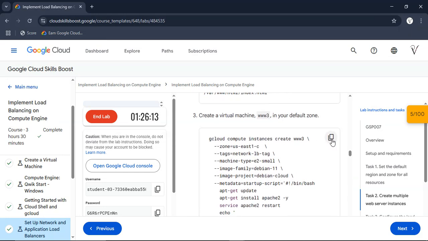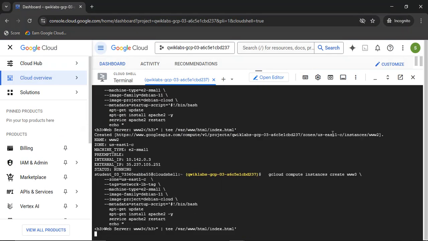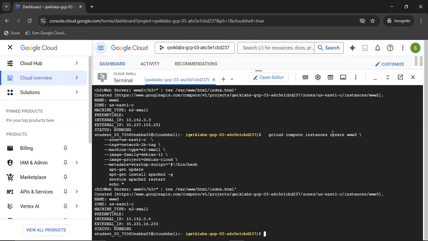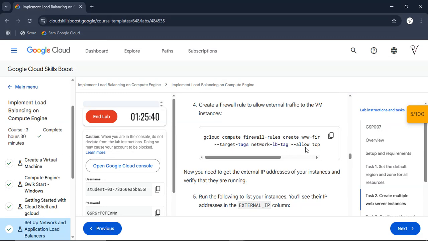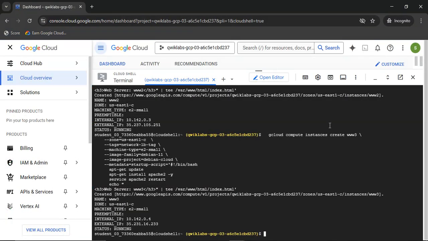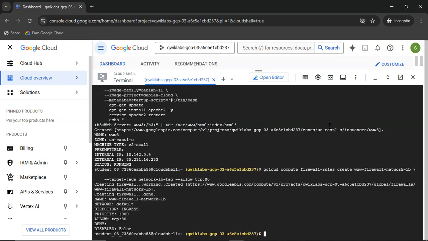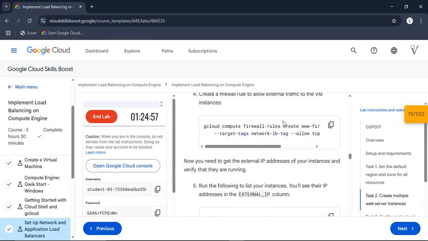Now let's move to point number three, in which we have to create the third virtual machine. Simply copy this code, paste and enter. Now wait for some time. Okay, so we have created our third virtual machine also. Now come on to the lab instruction page, scroll down a little bit. Now what we have to do? Simply copy this code, paste and enter. Now wait for some time. Okay, so we are done with this code.